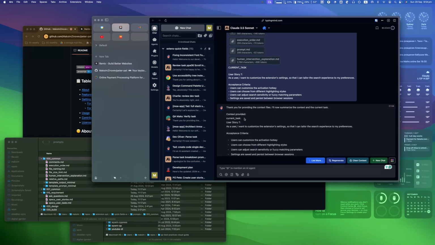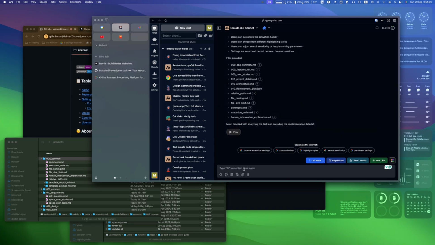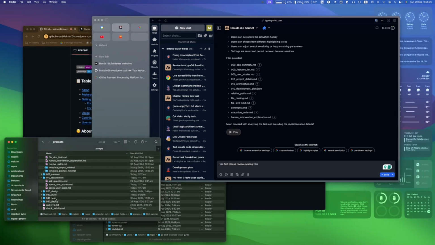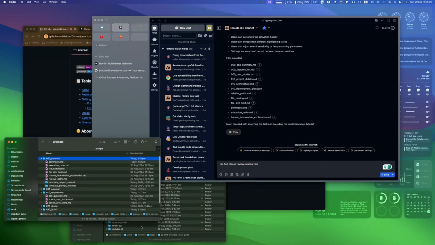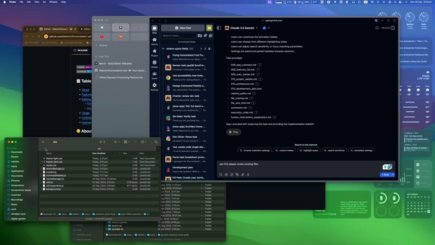Thank you for providing files. Now summarize the task. Files provided. May I proceed? Yes. First, please review existing files. So before it starts, I wanted to review the existing files, which I already have, the source, and how I can do this. So I've got this src folder, so I can just drag the entire folder.